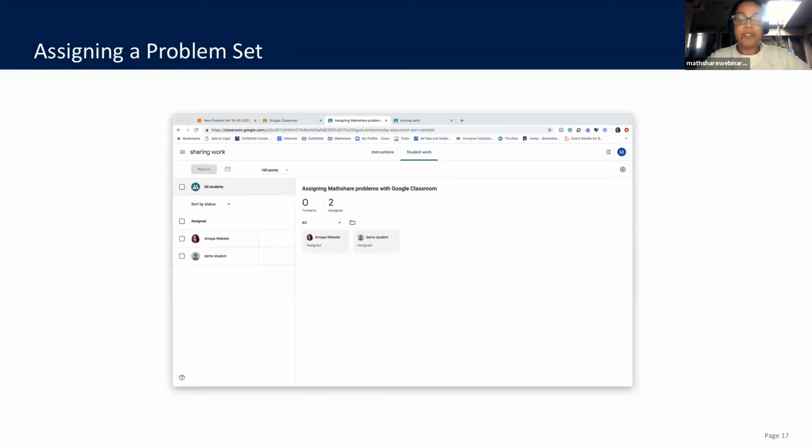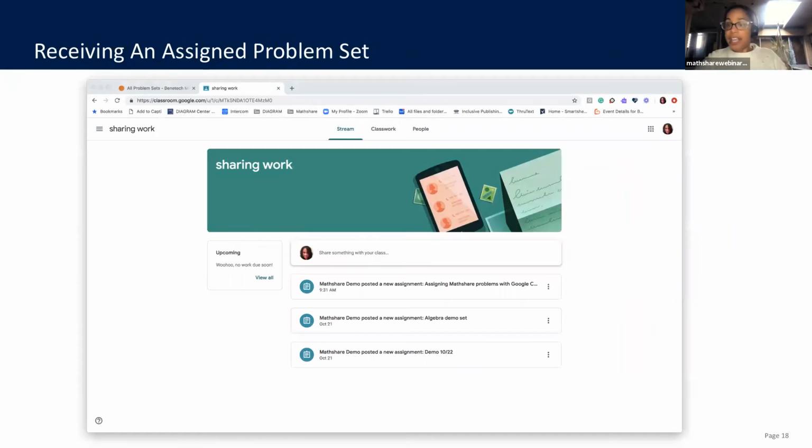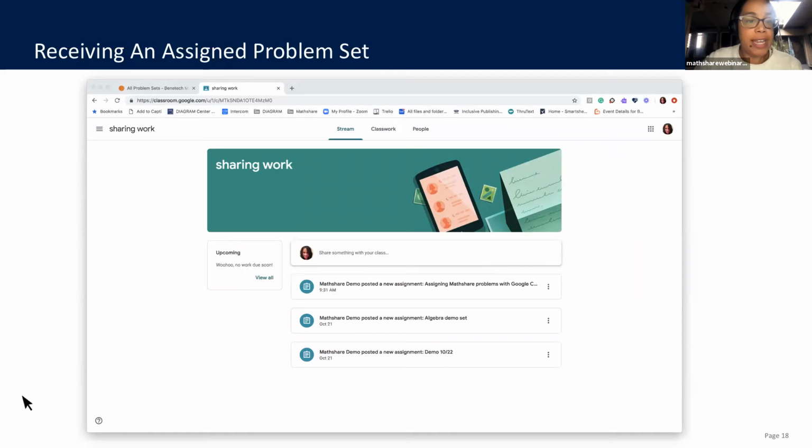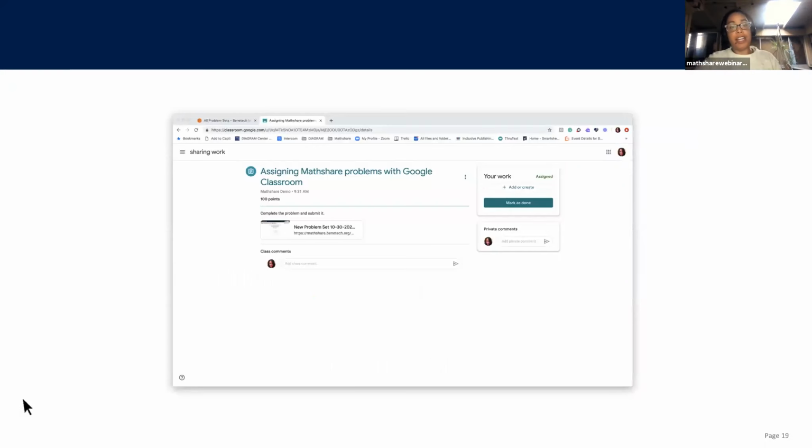All right, so that was for the teacher. For the student, they will log into their Google Classroom account and they'll see the assignment that you've given them. They'll go ahead and click on that assignment to open it up in Google Classroom, and then they'll click on it again to open up the problem itself in Mathshare.